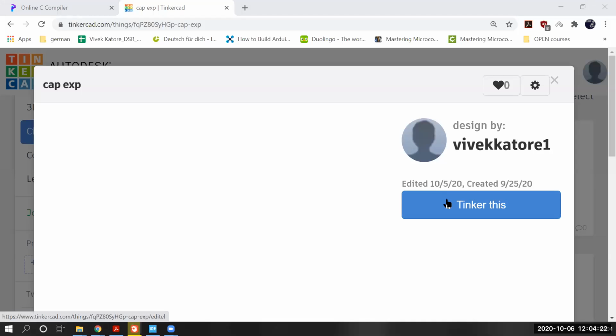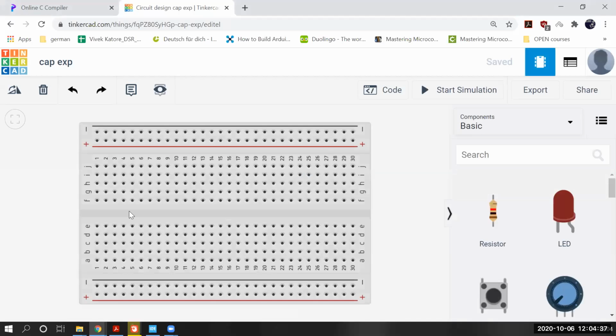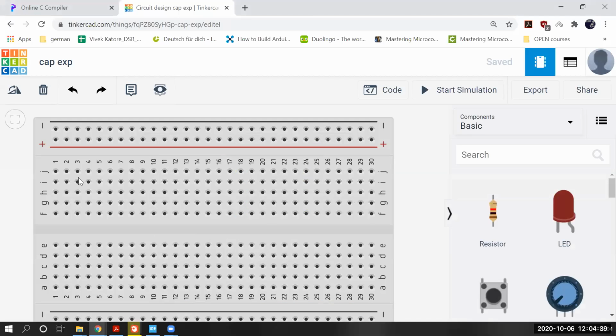All right. So you can see the screen now, right? Everybody can see the screen.